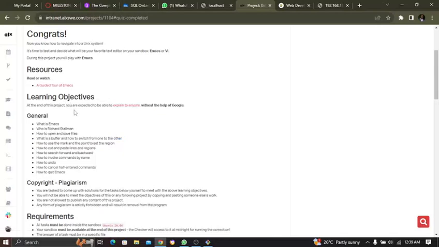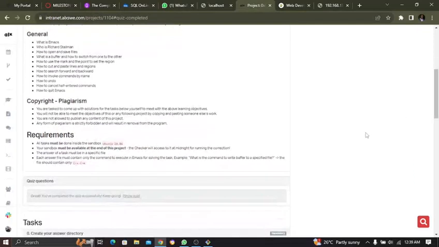What is emacs? Who is Richard Stallman? All these questions you're seeing. And then plagiarism, you don't do copy and paste so that your work will not be flagged. Now, in this particular task, what are the requirements? These are the requirements you're meant to read. Take your time and read it properly.